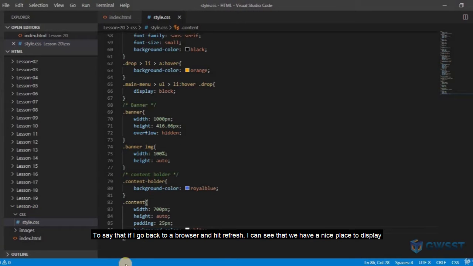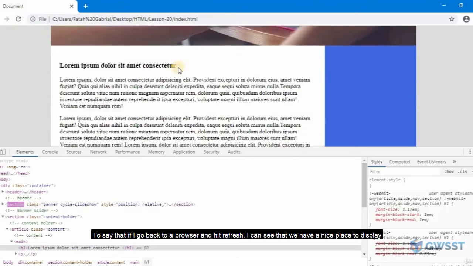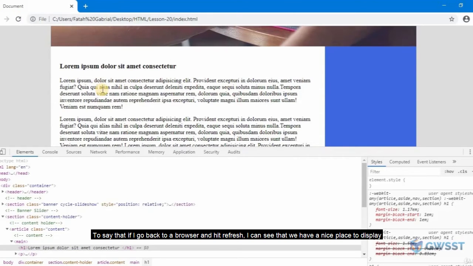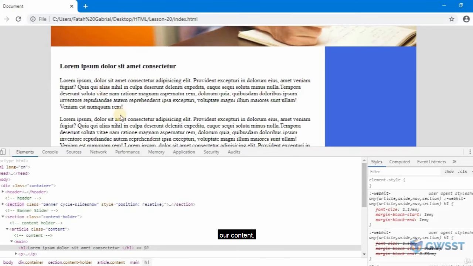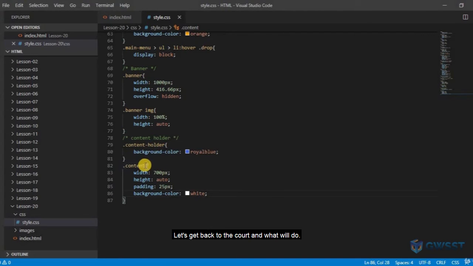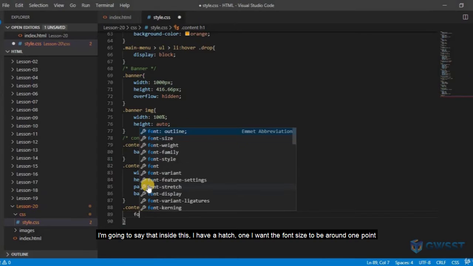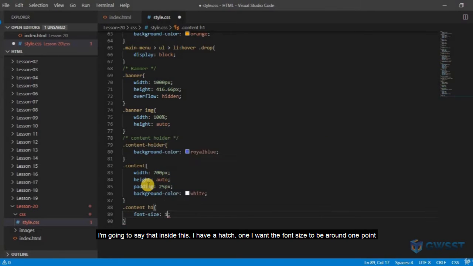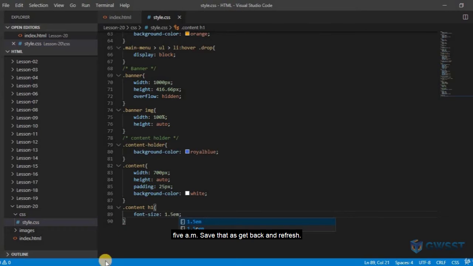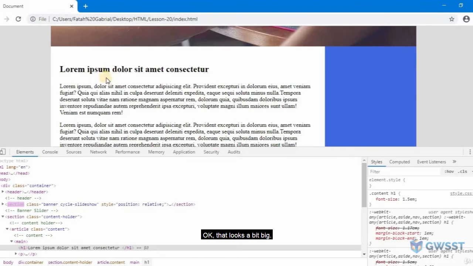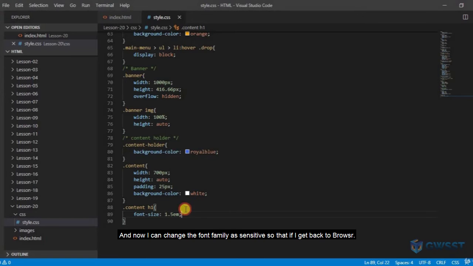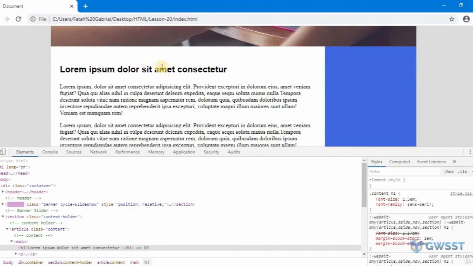Let's save that. If I go back to my browser and hit refresh, now you can see that we have a nice place to display our content. Let's get back to the code, and what we'll do is I'm going to select this content here. I'm going to say that inside this I have an H1. I want the font size to be around 1.5 em. Save that. Let's get back and refresh. Okay, that looks a bit big, and now I can change the font family to sans serif. Save that, and if I get back to the browser, okay, that is looking good.